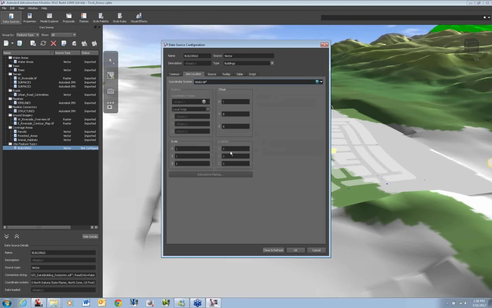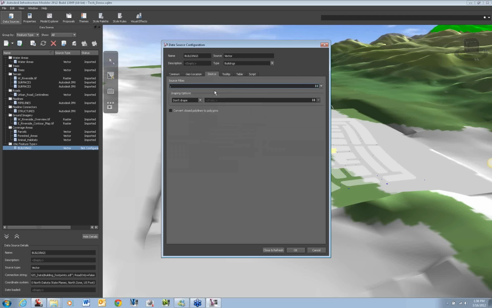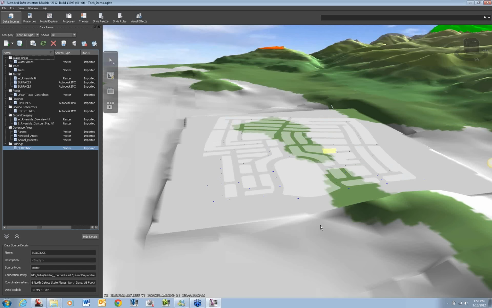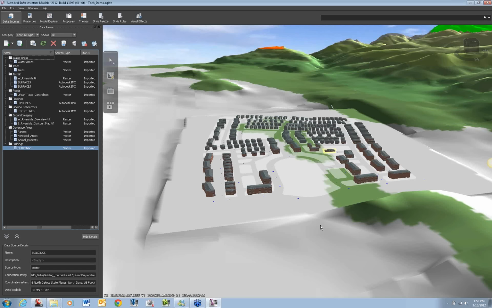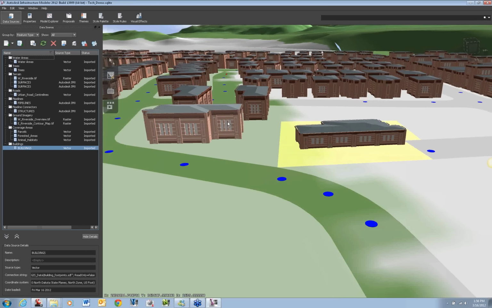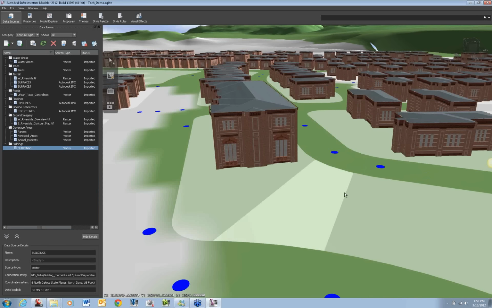Again, I have my geolocation, I have my source. Now, what I want it to do, if I just leave it the way it is, it's going to come in at elevation zero because, well, buildings don't have elevation in the GIS file. So I'm going to actually drape them onto my terrain. So I'm going to drape them. I'll close and refresh this, wait a moment, and now I have buildings. I have one-story buildings, I have two-story buildings, I have three-story buildings.